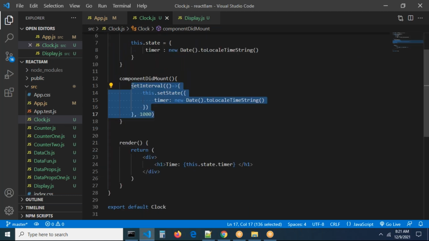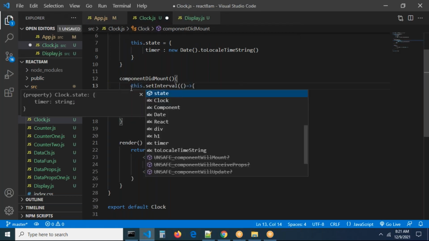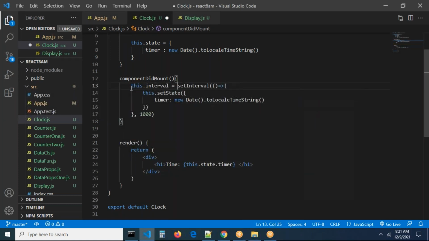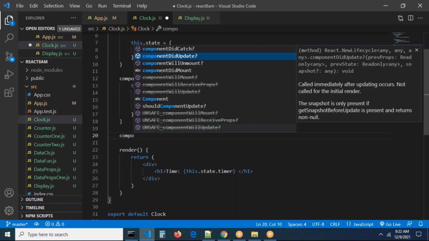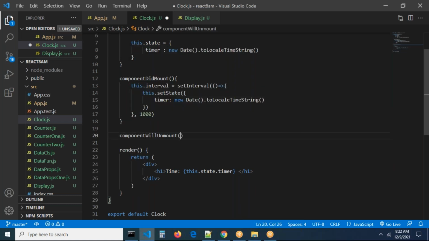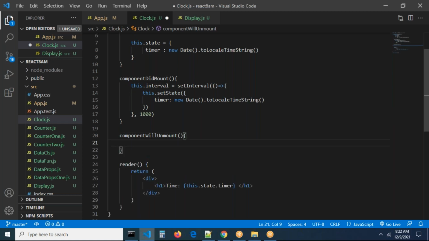For this, I'm taking one variable here. Let me take one variable: this.interval, or any variable you can take, no problem. I'm assigning the variable. I'm using this because with the this keyword we can access it in some other method. Now I'm writing the method componentWillUnmount. When will this be called? The other method is called when the component is inserted into the DOM. This will be called when the component is removed from the DOM. These methods are called automatically because they are lifecycle methods.